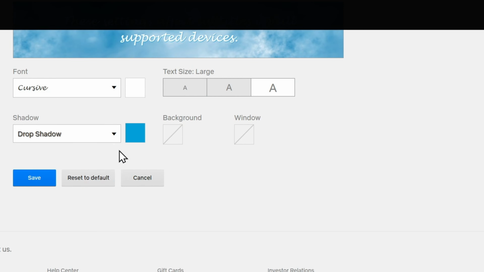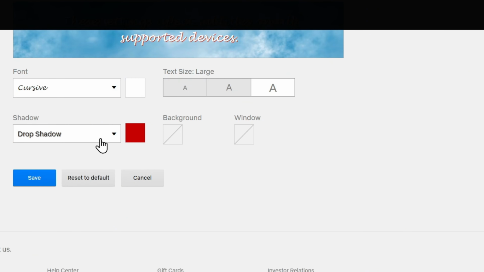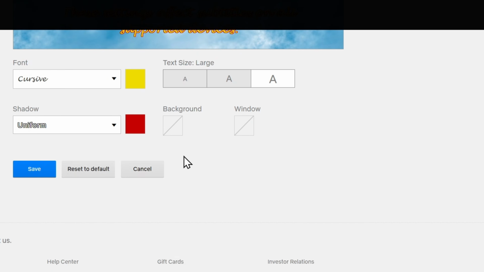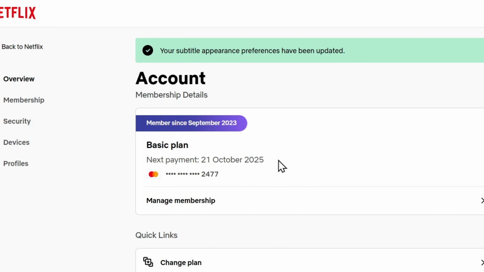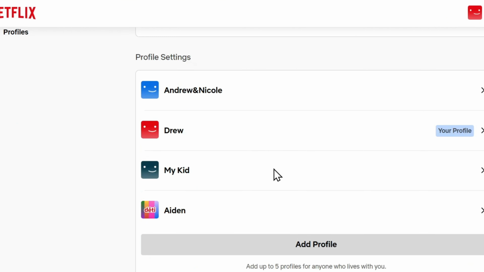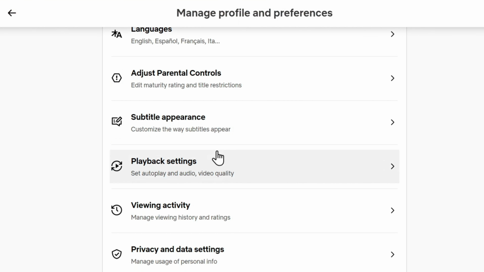You can make the color whatever you want. See, as I am changing it there. These are the actual outline and so forth. So you can even change things like that. The main color you can do as well. So if I want to make it yellow, for example, I can do something like that. So that's it. You go ahead, you make changes, you click save, and that's how the subtitle will look inside the specific profile, not the entire account, but the specific profile.